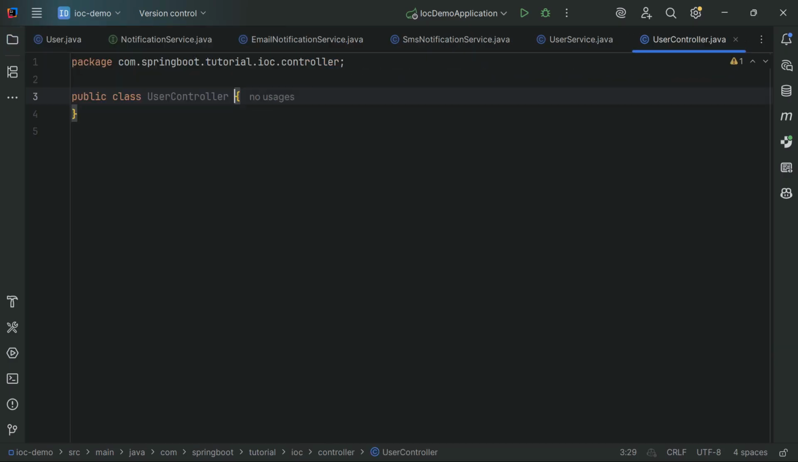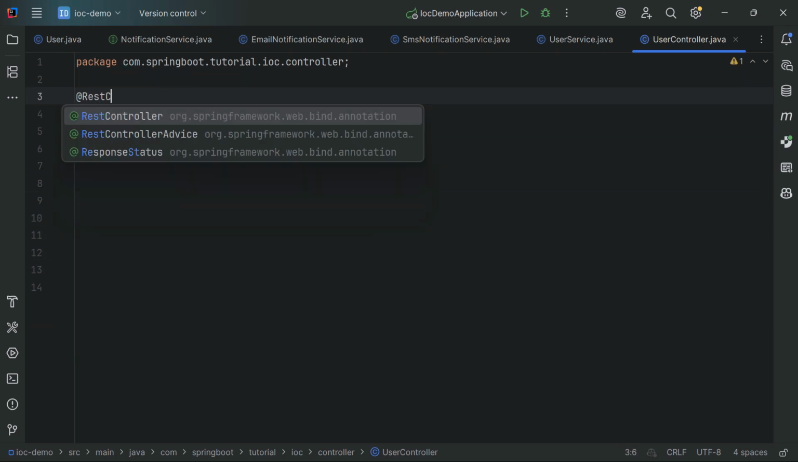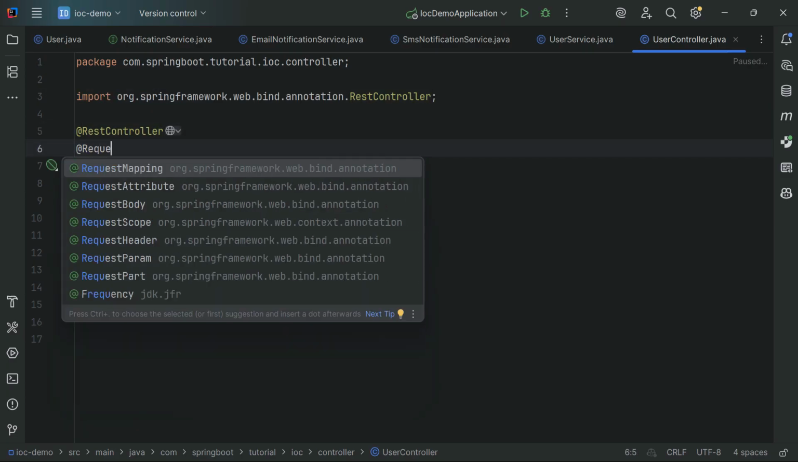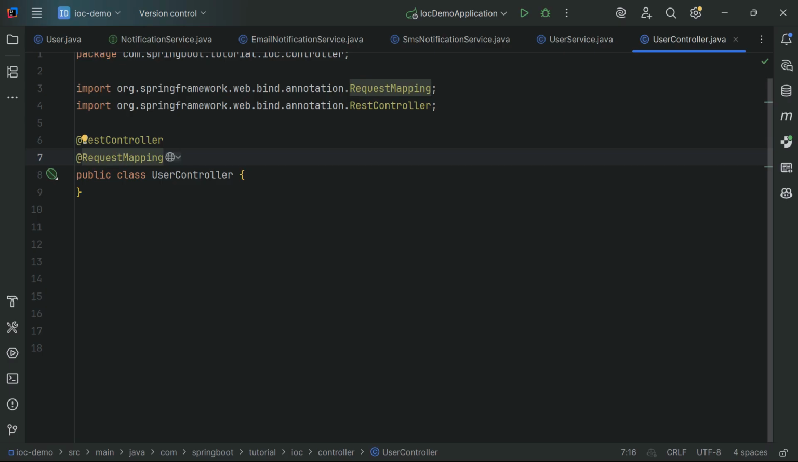Alright, so the first thing we do, we give our annotation. We annotate this with @RestController. Then we'll use this @RequestMapping("/api/users"). Alright, this will provide the base URL for our application. So whenever you are typing, you just type localhost:8080/api/users, and then the other endpoints will follow.